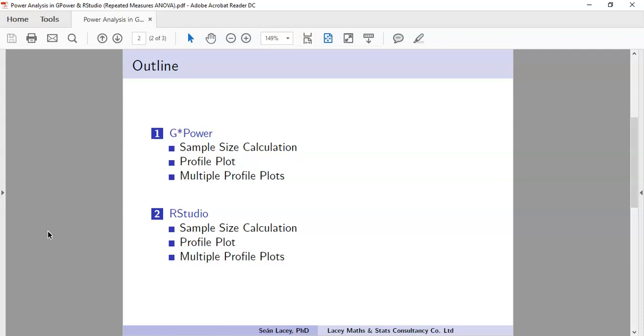Similar to my previous video up on YouTube in relation to power analysis using G-Power and RStudio, which focused on t-tests, I'm going to approach this video using power analysis in three ways. First, for a sample size calculation, so your basic calculation, and then for the profile plot, and then multiple profile plots. Now, in the previous video, when I focused on doing the power analysis from a paired t-test, we could see that the G-Power and the RStudio results mapped exactly.